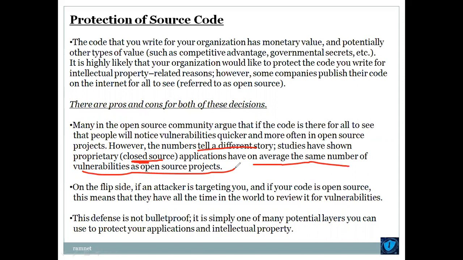On the flip side, if an attacker is targeting you and your code is open source, they have all the time in the world to review it for vulnerabilities. The defense is not bulletproof. It is simply one of the many potential layers you can use to protect your application and intellectual property. Whether you keep it open, where everyone will download it and start finding vulnerabilities, or keep it closed source, the layers of security need to be implemented properly, so that you are not hit at every other point.